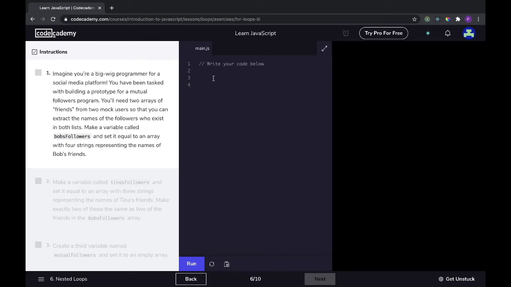Okay, so we will have a const bobsFollowers equal to an array of Bob's friends. We'll say Bob has a friend named Bob, Bob has a friend named Has, and Bob has a friend named No, and one named Friends. Bob has no friends. Those are all his followers, and let's run that.